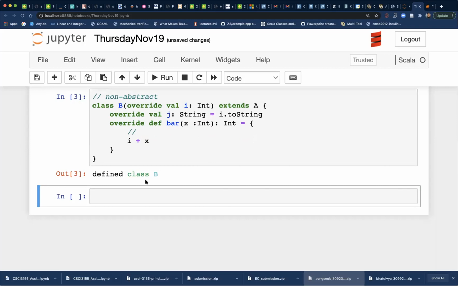All right, so this is where we ended up last time. Now it turns out Scala has a different thing called a trait. A trait in Scala is very much like an abstract class. So you can define traits, and typically you define a trait called Summable.